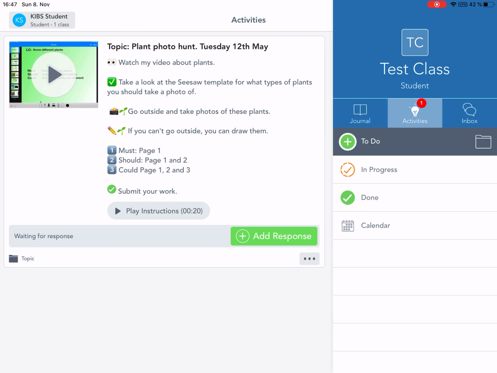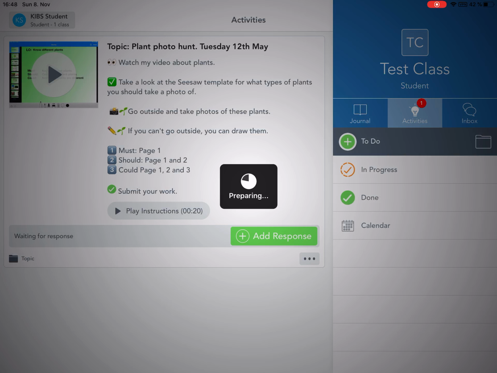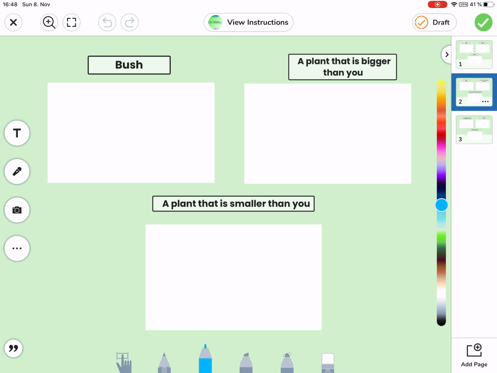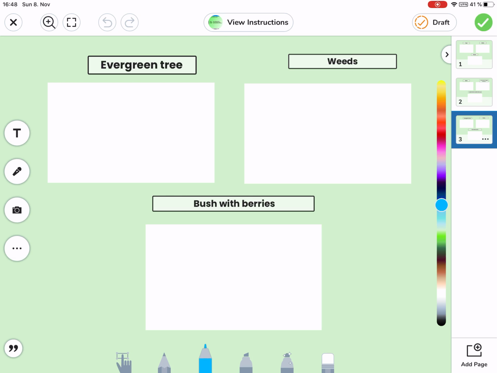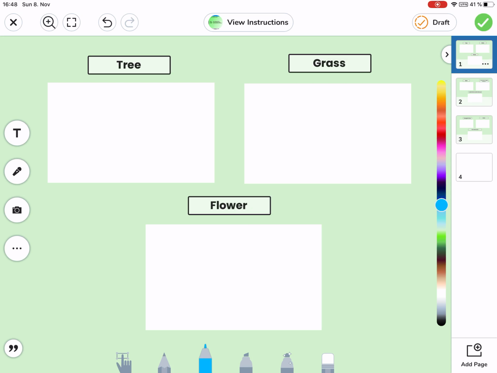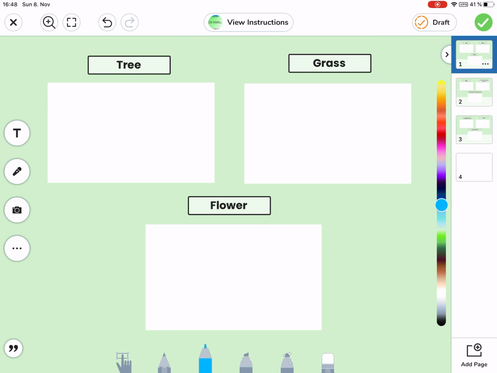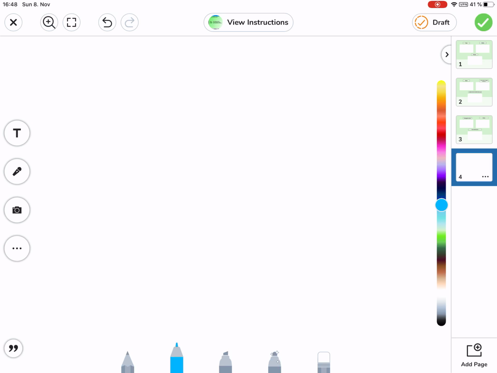To respond to an activity, what your child needs to do is press Add Response. And then that will take you to a different screen. Now this depends on what the teacher has set for you. Okay, here there are bits for the child to do. There's different things, but sometimes it might just be a blank screen. It could be a lot of different things. You can review the instructions by clicking at the top.